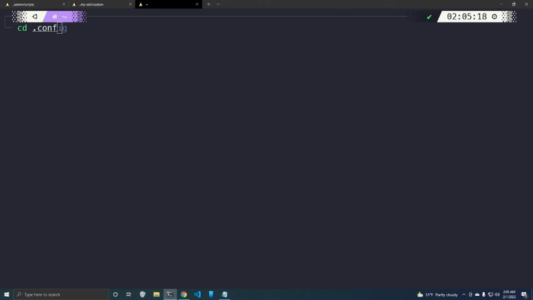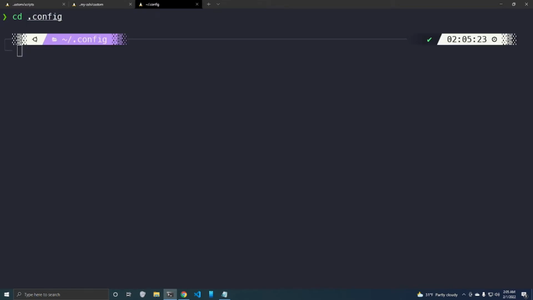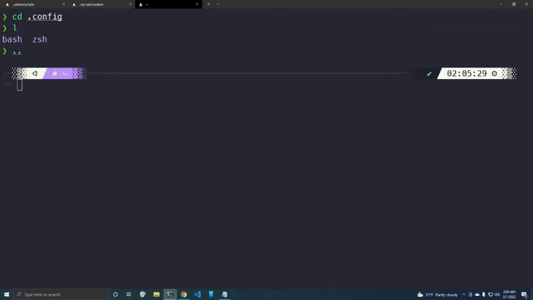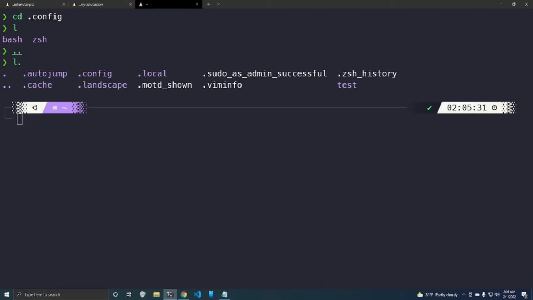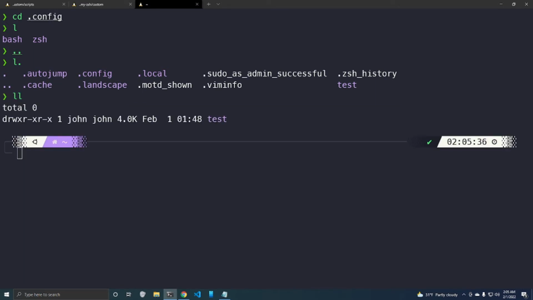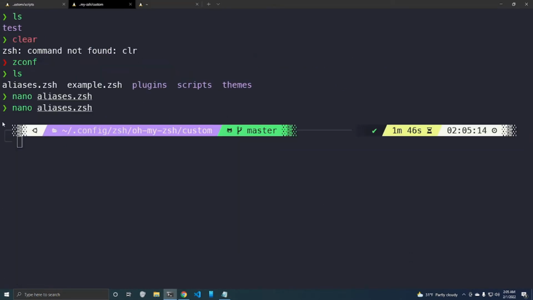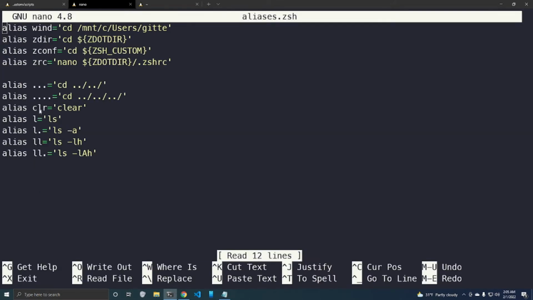Let's go to .config. Let's type l. Okay, that's just a simple list. Let's go back and do l. All right, now we see all of our hidden files. But if I do ll, we see all of our permissions, and then we see the size in a human readable format. It's 4K, okay? And then we can do the same if we do ll. Now it's going to list all, including hidden. So I find this to be pretty convenient.